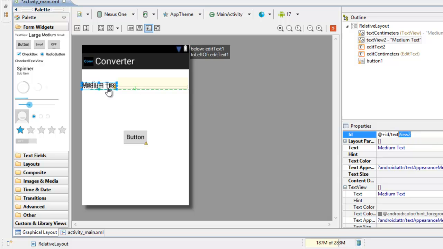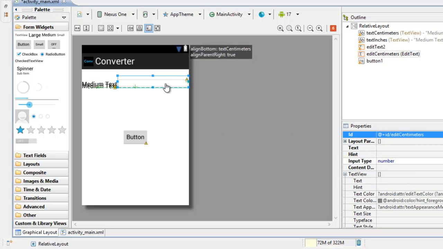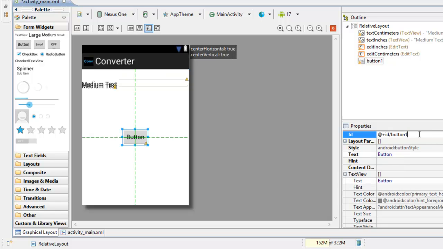Now this is the inches one. I'm going to call it text inches. Now don't worry about the layout going all over the place. We're going to fix that in a minute. Edit text inches. So this is the edit text for the inches. And the button, I'm going to call it button convert.